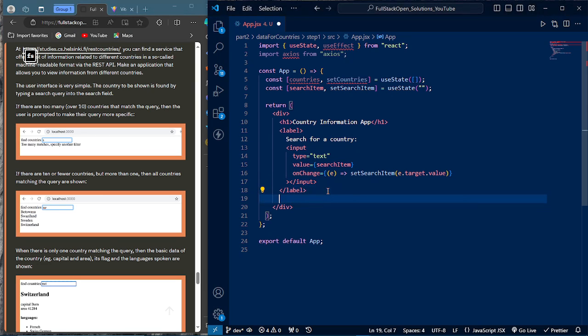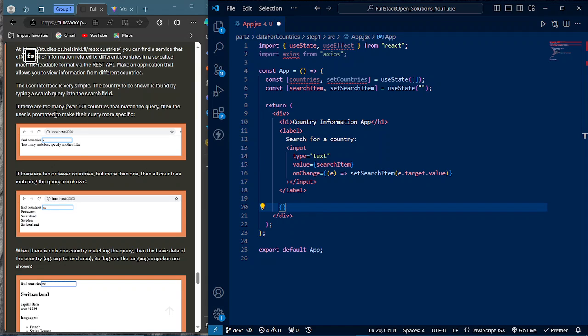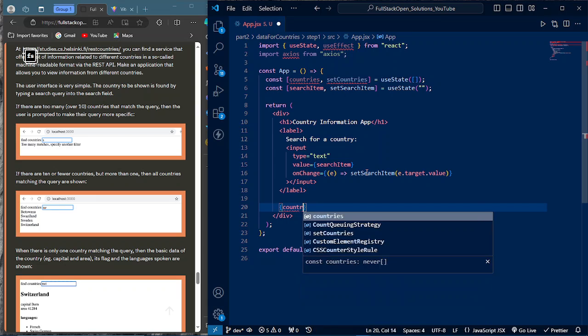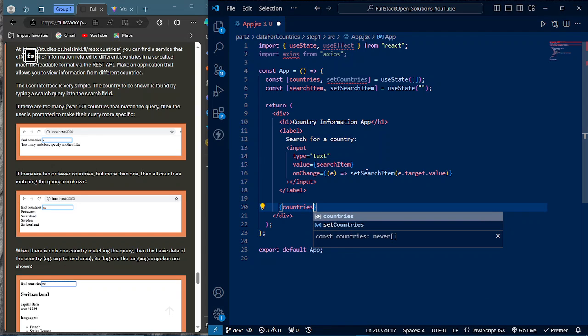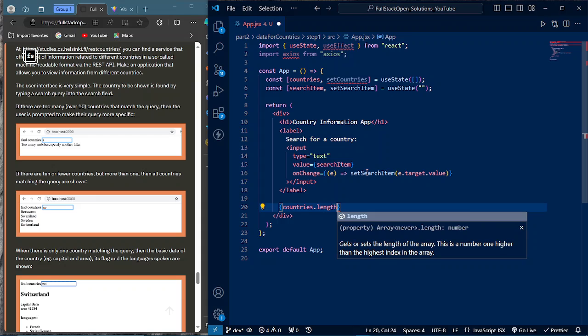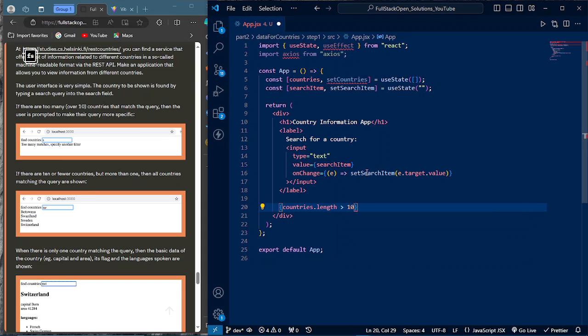So after the label tag, we are going to be using this curly brace, and inside of this we are going to be handling this part of the instruction, that's for the over 10 countries, right? So we are going to be calling out these country states now. We say countries.length greater than 10. So this is trying to say if the number of countries that are returned is more than 10, that's over 10 as it's specified here, then something should happen.